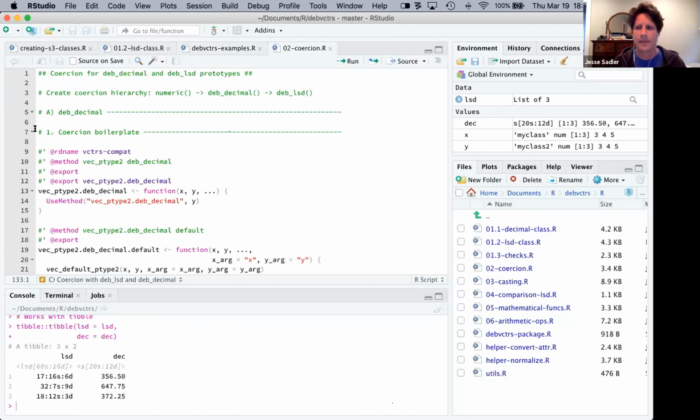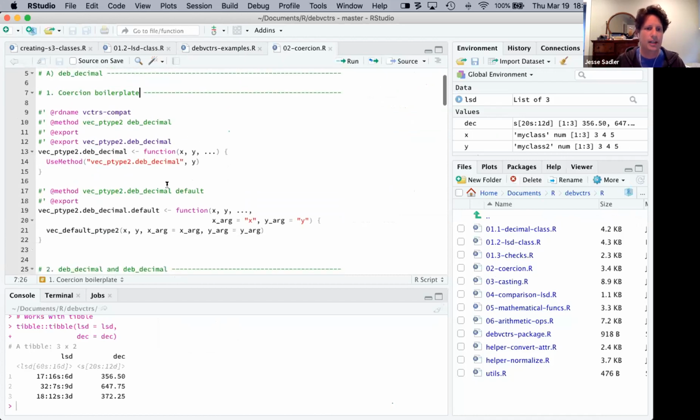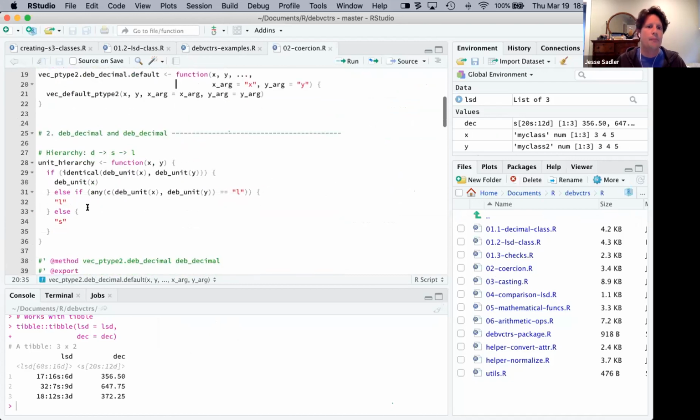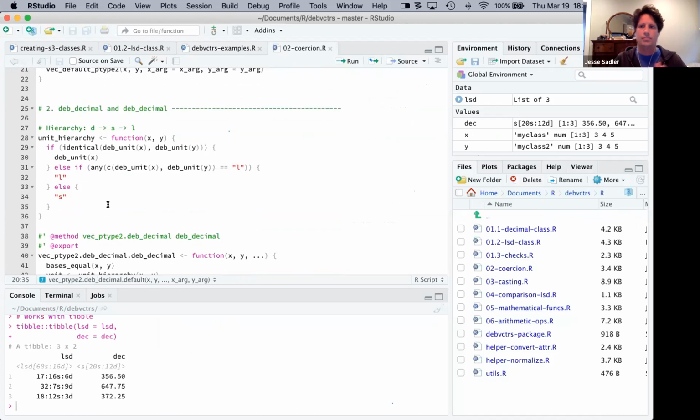The vignette's really good, and you can look at this again on GitHub. But this is the basic boilerplate that you use, so you don't really need to change anything here except a couple of things, like what class you're dealing with. But here's something interesting. Here I want to build in this programmatic logic. I want a hierarchy where pence combined with a shilling will turn into a shilling, and a shilling with a pound will turn into a pound.